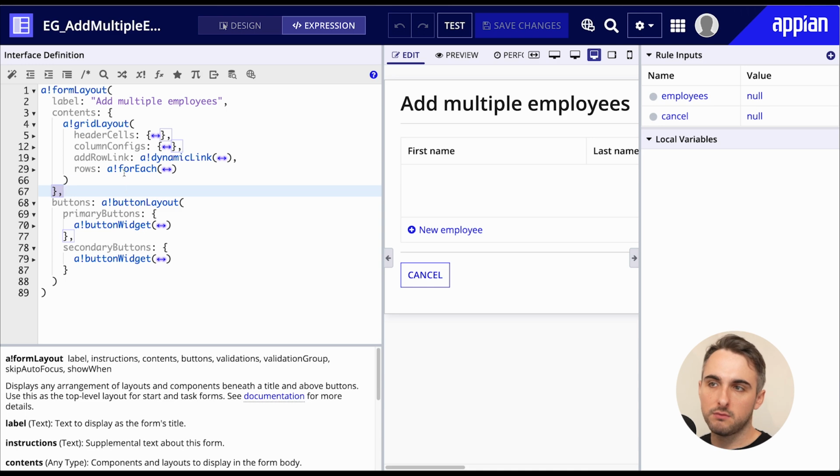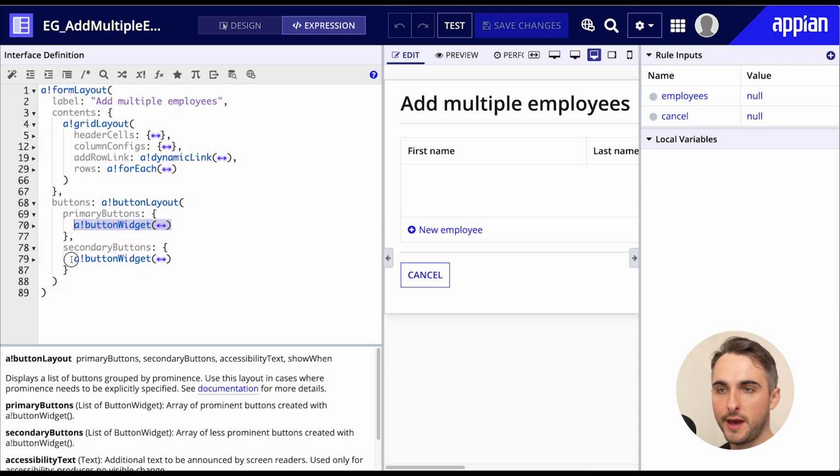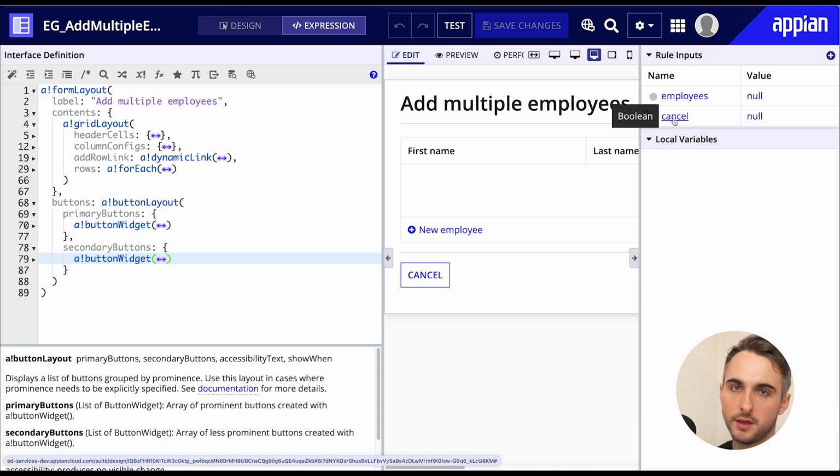So here, let me actually talk about what we have here. So this is a form layout, right? We get this whole form layout here, and we get two buttons at the bottom. So there is a cancel and a submit. Now, the important part here is that this cancel button assigns a value of true to this rule input cancel. And this lets the process model know that the action has been canceled. So we'll need to configure that in the process model, but that will happen when we create the process model.